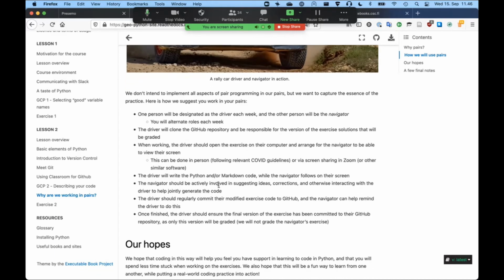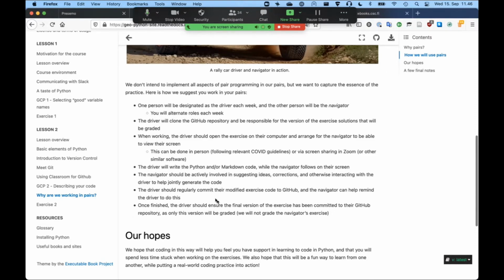And then the idea for the navigator is to be actively involved in suggesting ideas, noting corrections, and other kinds of things. The driver then makes different commits to the changes that have been made to the notebook, saves them to GitHub. And then the navigator can also remind the driver to do this periodically. And then once you're done, the driver should make sure the final version is pushed to GitHub so that that version can be graded.